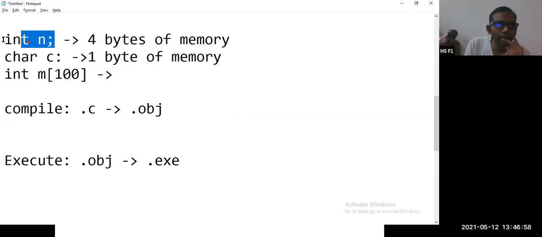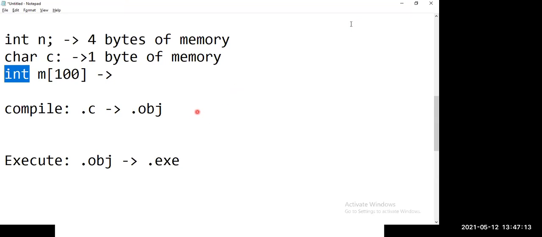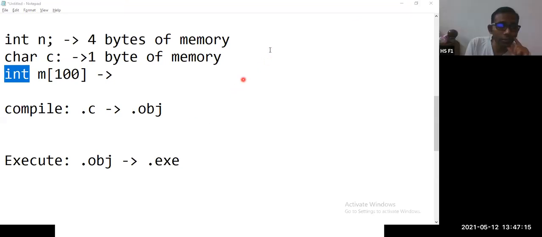For integer n, a compiler is going to allocate 4 bytes. For a single memory location, it is going to allocate 4 bytes. For 100 memory locations of type integer, how much memory is allocated? 400 bytes. That's right. 400 bytes is the right answer. So here it is going to allocate 400 bytes.